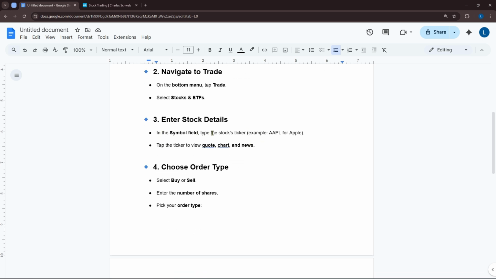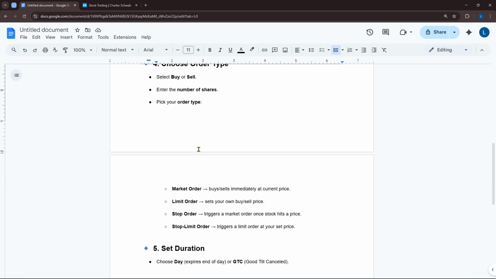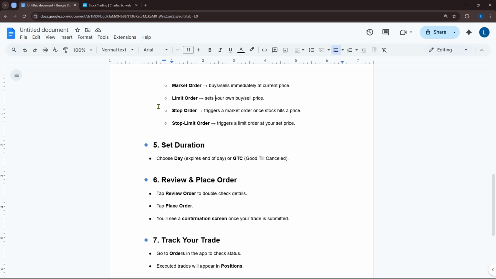Then enter stock details. So in the symbol field, you want to type the stock ticker, like for example for Apple, it is AAPL. Tap the ticker to view quotes, charts, and news. Now choose order type. Select buy or sell, enter the number of shares, and then pick your order type. So here are the order types right here that are listed. So the most common or popular is the market order. It is actually pretty standard for beginners.